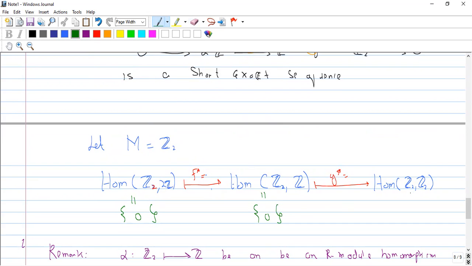And what can you say about Z2 to Z2? It contains two maps, the zero map and the identity map. The identity map can exist, so it contains two elements, the zero map and the identity map.